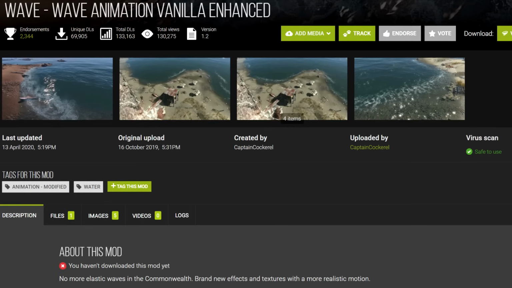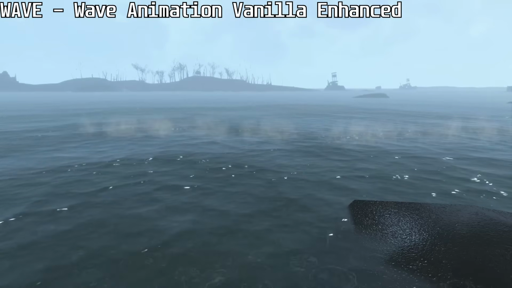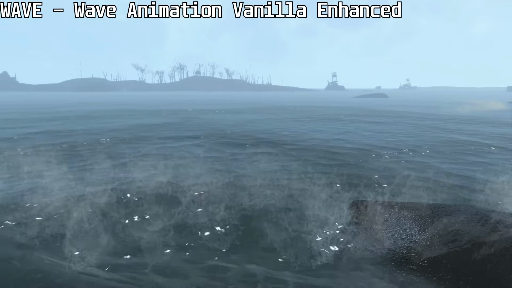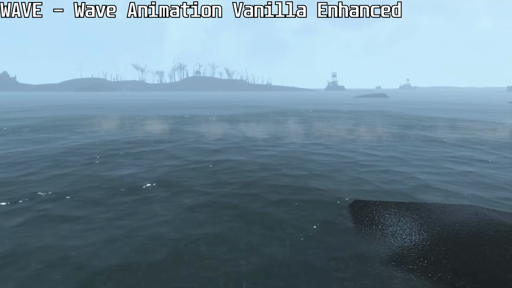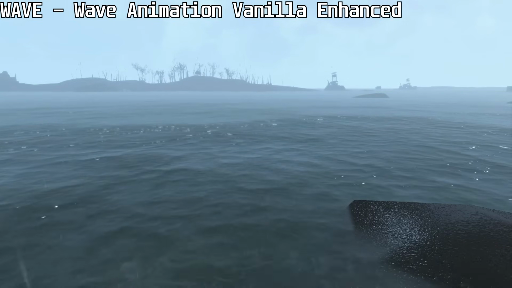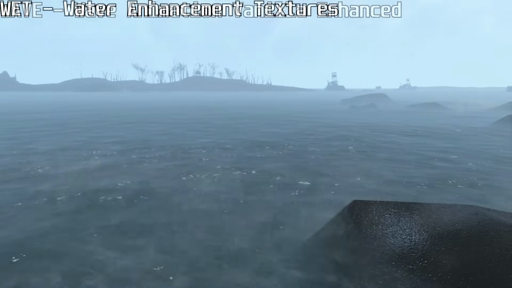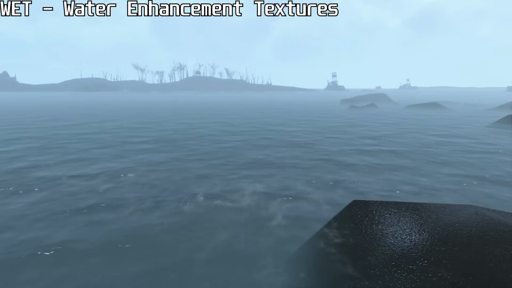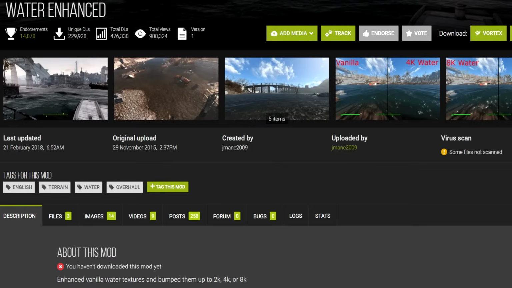Second is my other kind of recommended mod, Wave Animation Vanilla Enhanced. This mod has a plugin, but it's only there to load the new assets. It doesn't edit any records, so there's no compatibility problems. All it does is add a new wave animation to the Commonwealth's coastline. You can decide for yourself whether you like it more than the calm waves of the vanilla game. Personally, I actually prefer the vanilla animations with the foam textures from WET, so that's what I would use, but you do you. Third, we've got a texture mod called Water Enhanced.